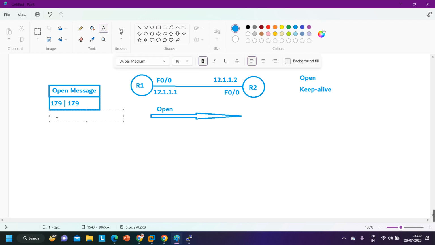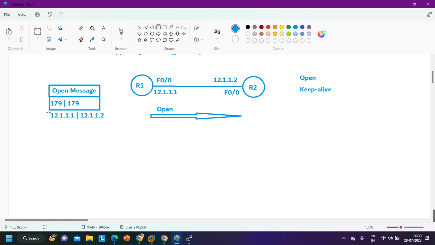In the IP header, the source IP address will be 12.1.1.1 and the destination IP will be 12.1.1.2. Whatever IP you configure, here you will define the neighbor IP address as 12.1.1.2. So that will be the neighbor IP address. After that, the next layer, the data link layer: source MAC will be the MAC address of this interface, and destination MAC will be the MAC address of FastEthernet 0/0 of router 2. And then it will send it to router number 2.